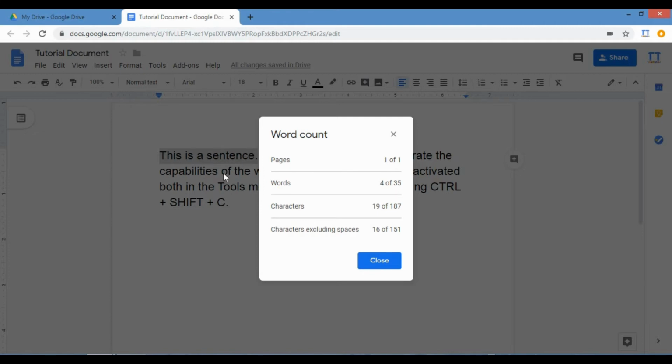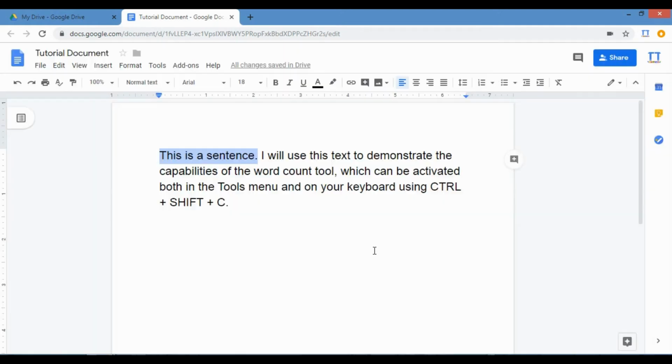This is probably more useful for students than teachers because during an essay it can be crucial to know how much you wrote. And this is a really simple tool, and that's really all there is to it.